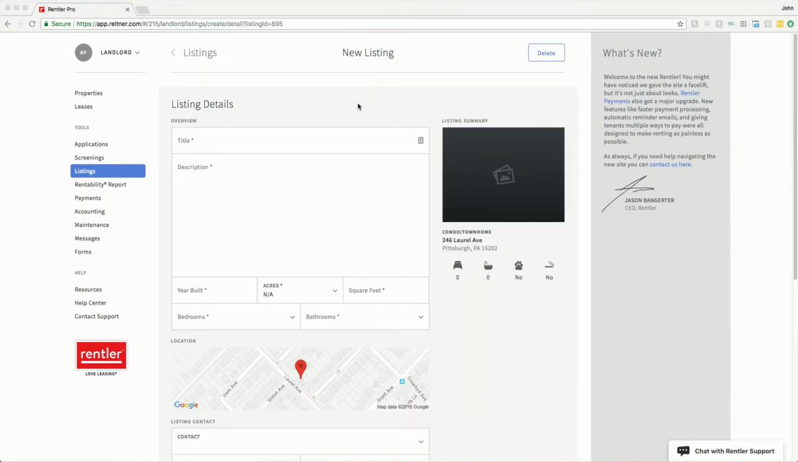Alright, so this is the first page that you'll land on in the listings. Everything is pretty straightforward. You see it's already imported your location down there. And so we're going to start by giving it a title. It always helps to give a little bit of information about your listing in the title because that's the first thing that any of your potential tenants are going to see.